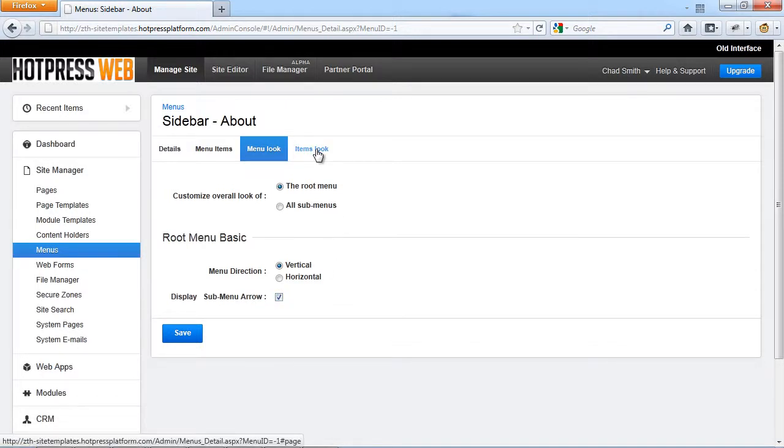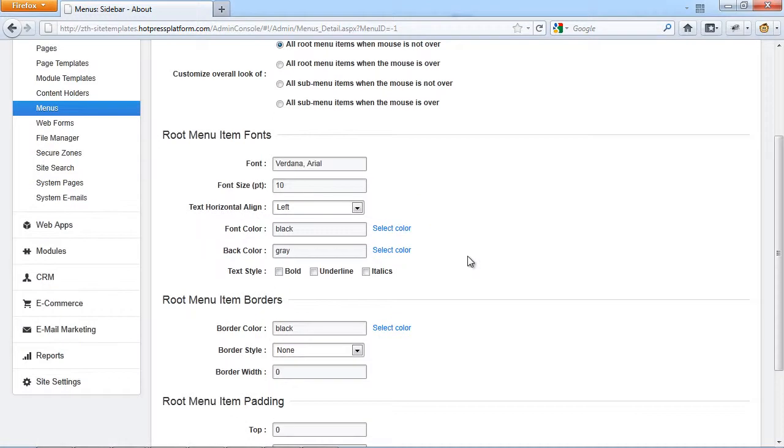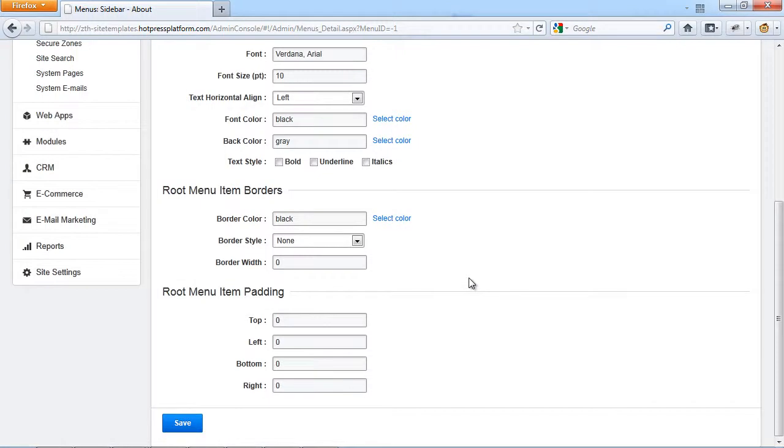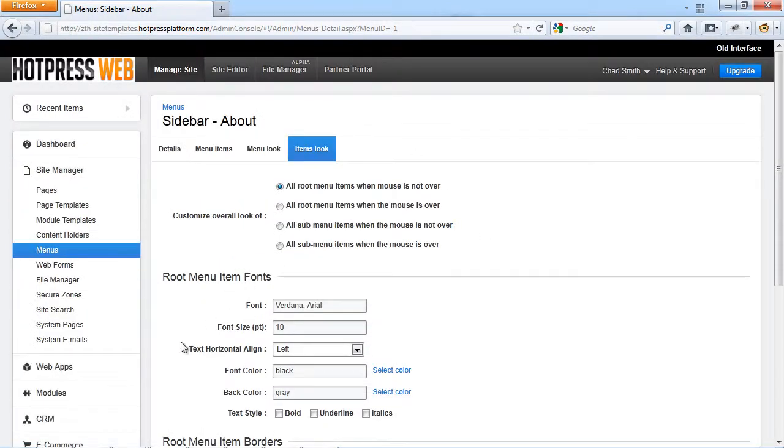And then for the items themselves, you could come in and define font sizes, colors, and text styles. But again, this can all be controlled within your CSS style sheet, so you may not want to have that added within the content of your page above your navigation.